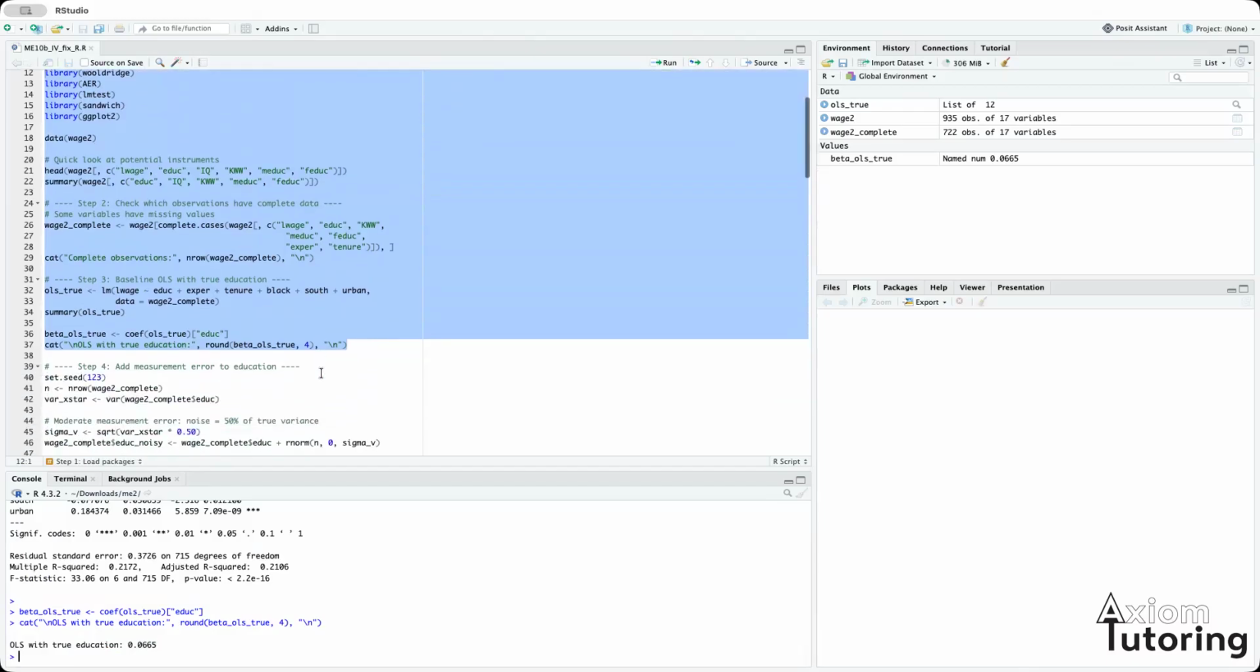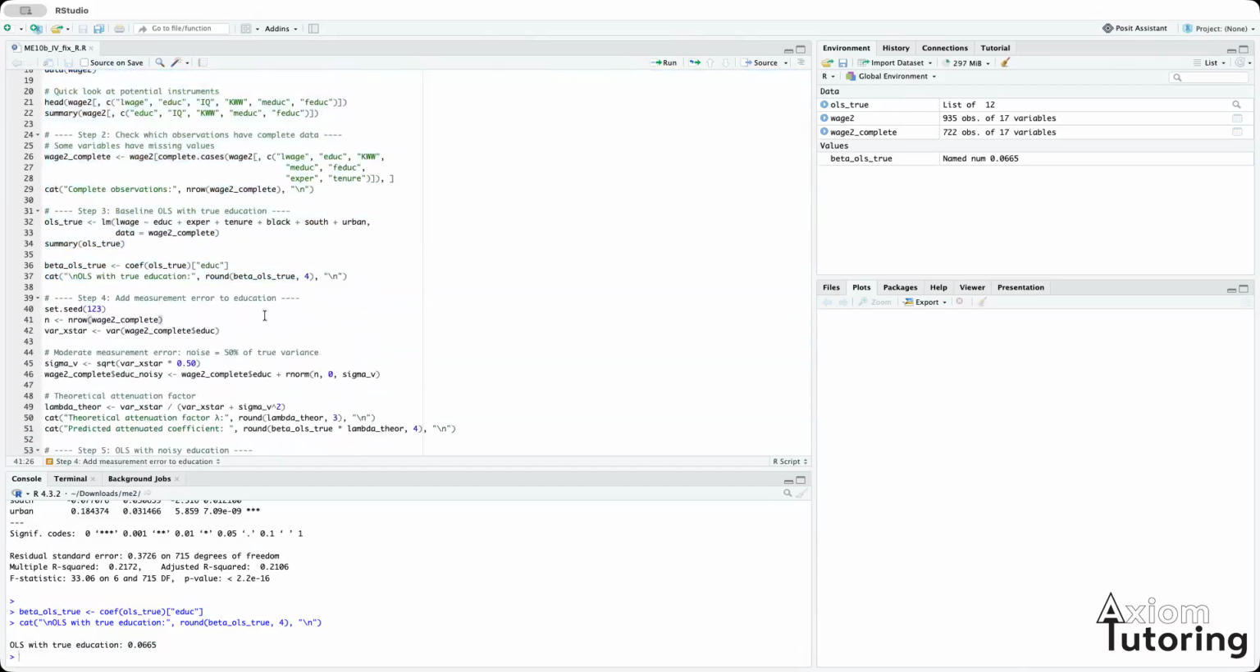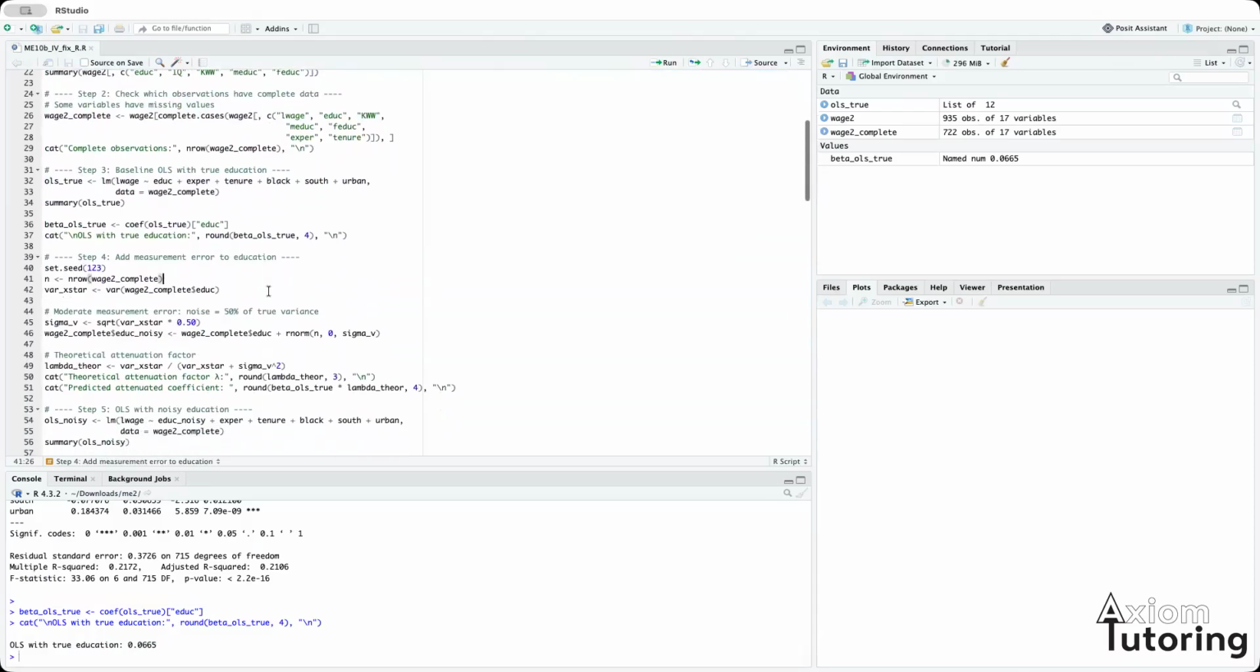Okay, now let's add measurement error to education. We've seen that done in the previous video as well. We're just going to once again repeat the computation of the lambda from the theory, where we've got the variation in x star divided by the variation of x star plus the variation of sigma, so the error, which normally we can't really measure, but we've got the residual.